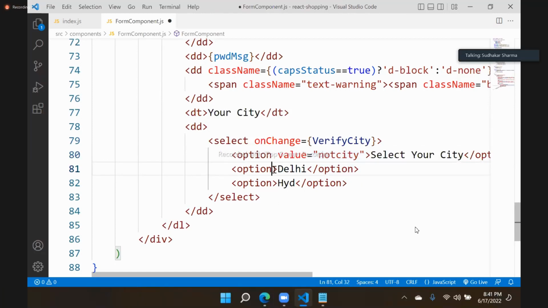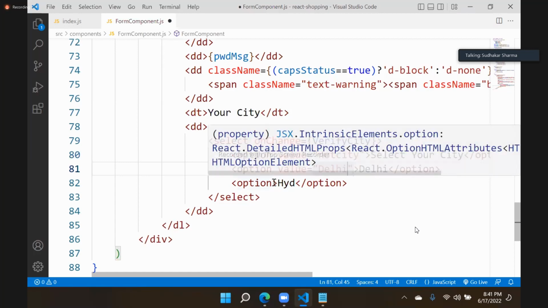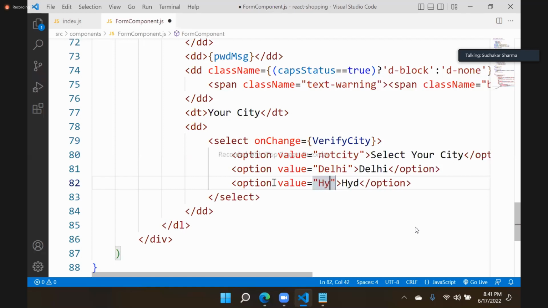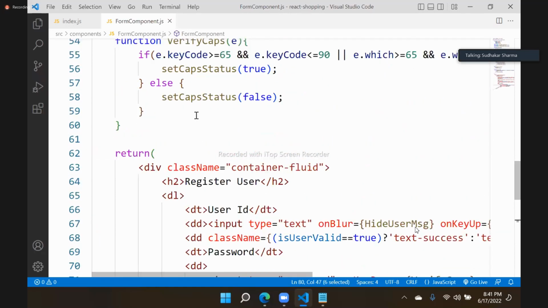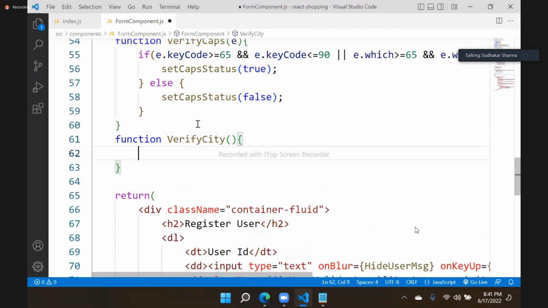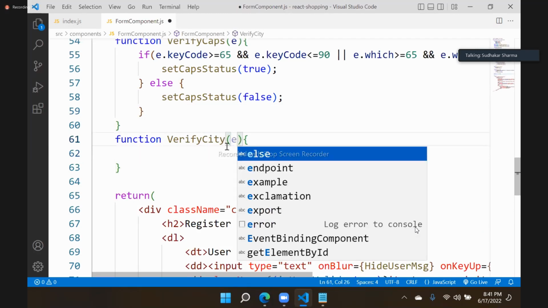And the second option's value is Delhi, and the third value is Hyderabad. We can put those values for submitting, but the first value is not city. Now what should happen is, when the user selects here, we have a function verifyCity, and it should get the name of the city that the user selected.